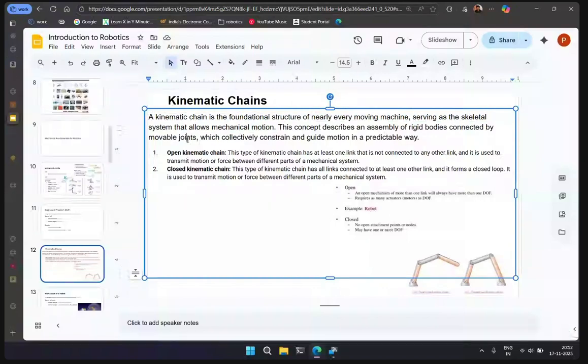A kinematic chain is a fundamental structure of nearly every moving machine, serving as a skeletal system that allows mechanical motion. This concept describes an assembly of rigid bodies connected by movable joints, which collectively constrains and guide motion in a precise way. Okay, so what this is telling is this rigid body structure, how a skeleton is.